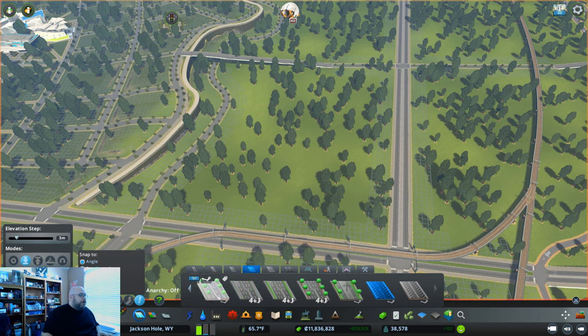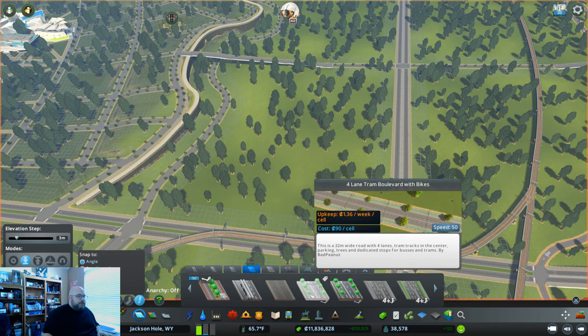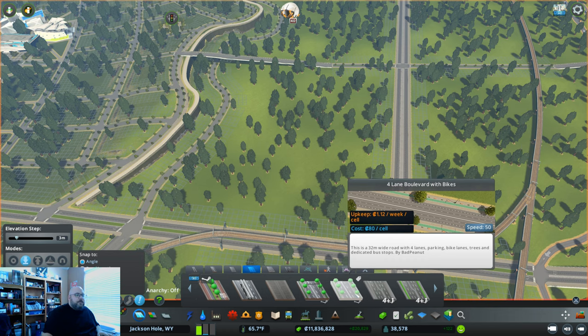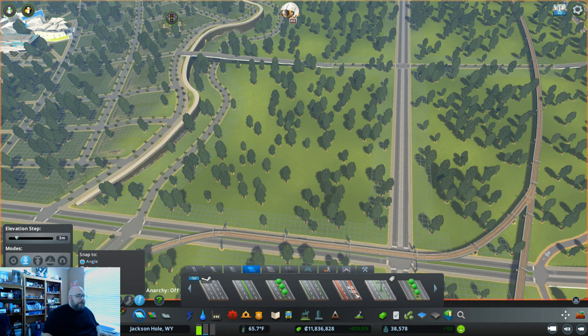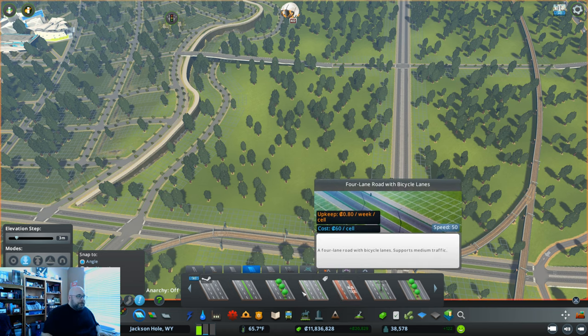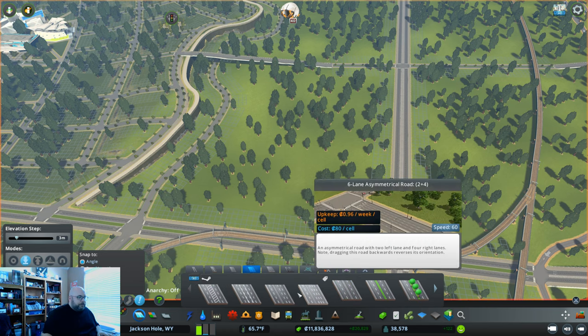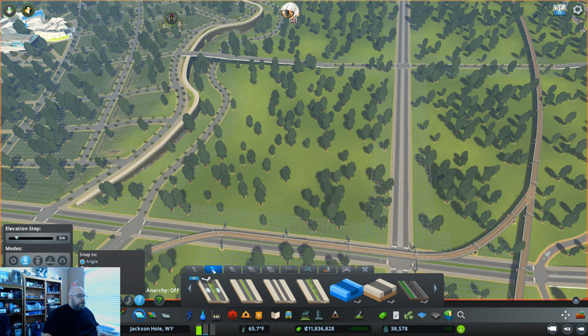But let's go ahead and, got some tram, 4-lane boulevard with bikes. That's cool. I might have to upgrade some of this stuff later on. 4+1 asymmetric. Okay. Well, let's see here. I'm just wanting to do something like this right now.